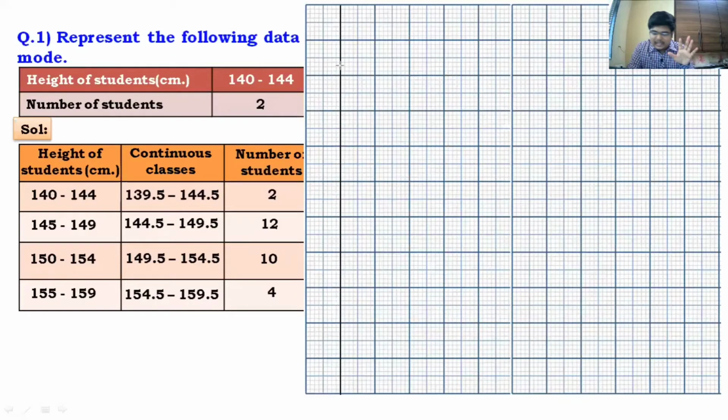All right, so here we go. Here we take the y-axis, then we make the x-axis. On the x-axis for the histogram, we will plot the continuous class intervals.